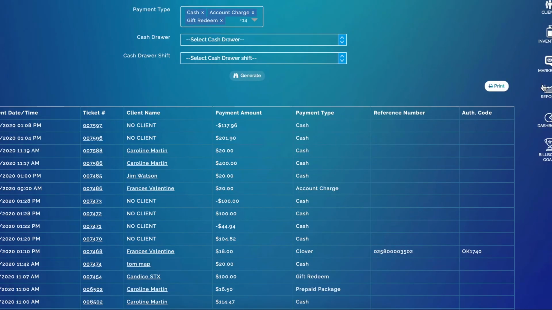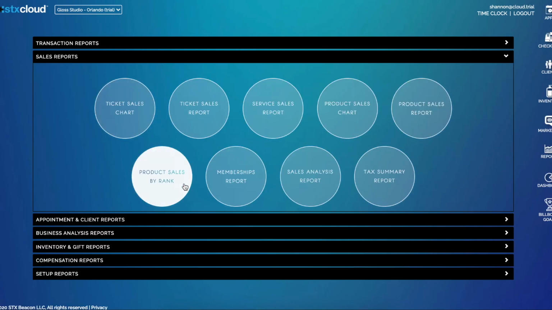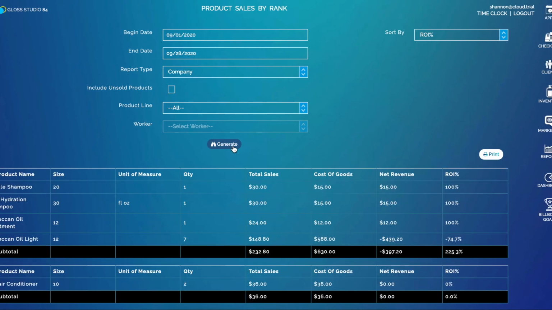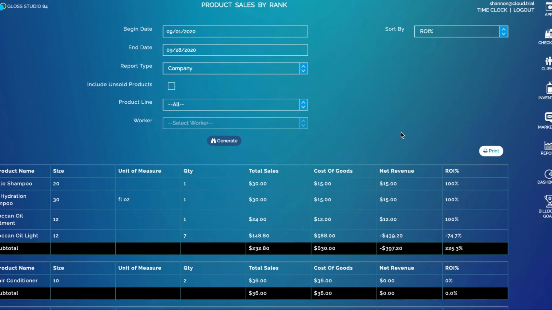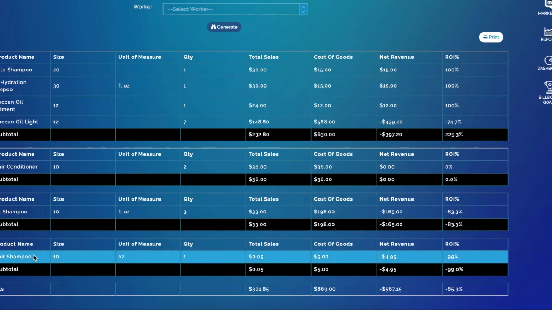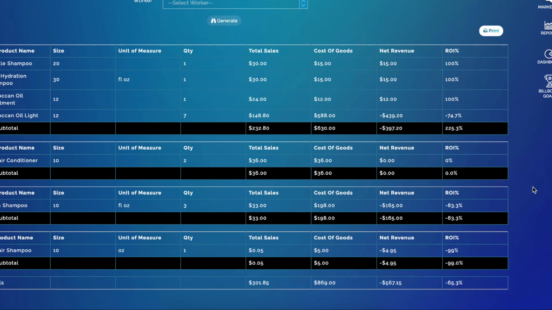Another feature we added is in reports. It's under sales reports, product sales by rank. If I run this report, let's say for the month, and click generate, this is a great report. It tells you which of your products move the most, which move the least. It breaks down, and there's some more information in our report guide on exactly how it breaks down these sales.